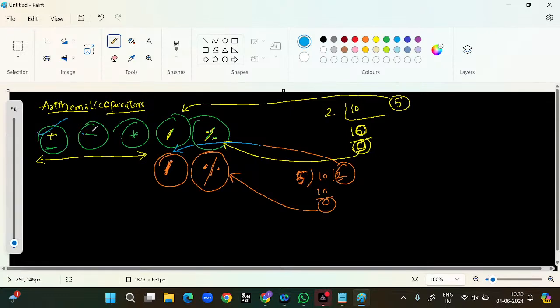Addition, subtraction, multiplication, division, and modulus division. This much is clear. Modulus division will always fetch the remainder data, and division will always fetch the coefficient.